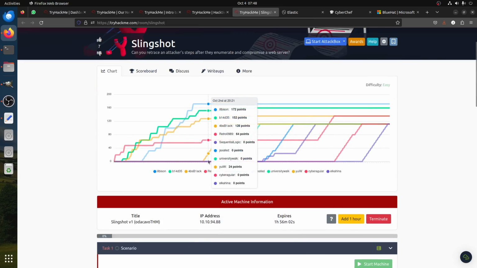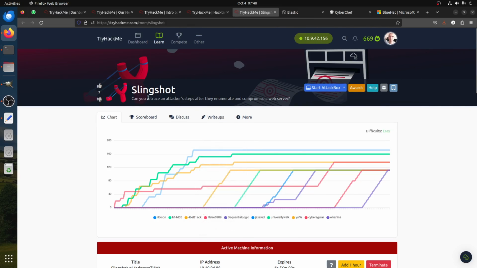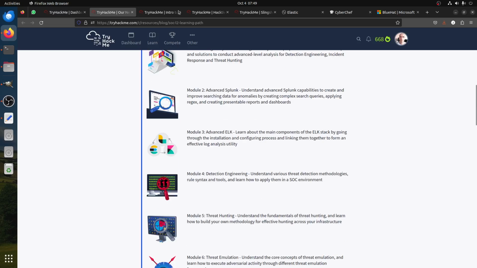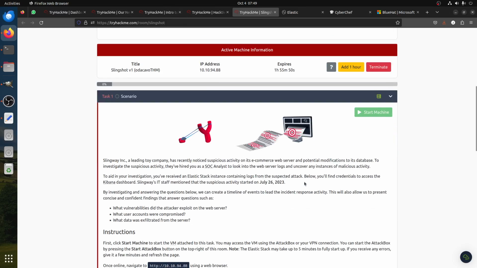One of the new rooms that was released this week, Slingshot. This is about the new path of TryHackMe, the new SOC Level 2 season. I'm trying to do as much as possible.